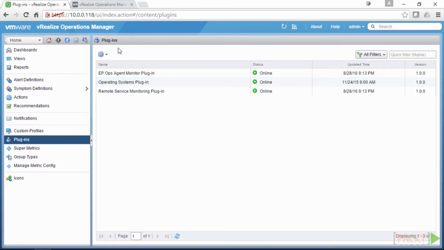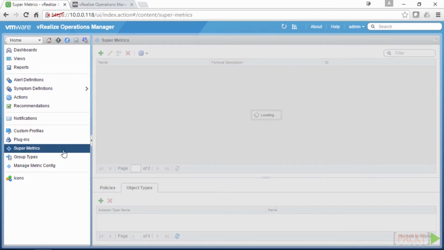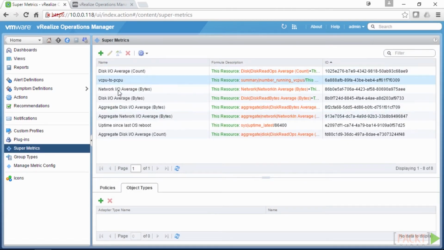Plugins. So we can't add any more plugins, but these are the plugins that we can see that they're online and they're available through vRealize Operations Manager. Supermetrics. So supermetrics, there's none out of the box. You have to create every single one of them, and this is where we create, import, export, delete, clone, add new.